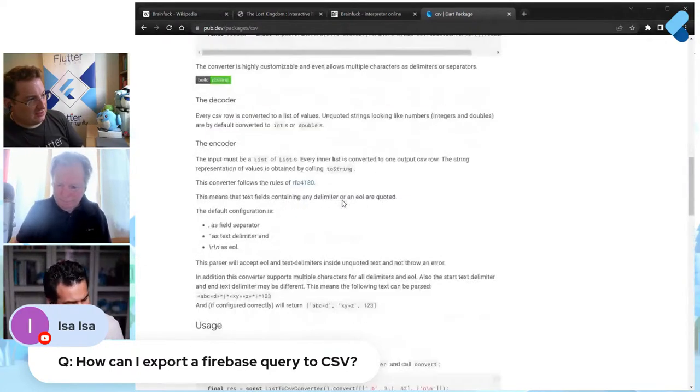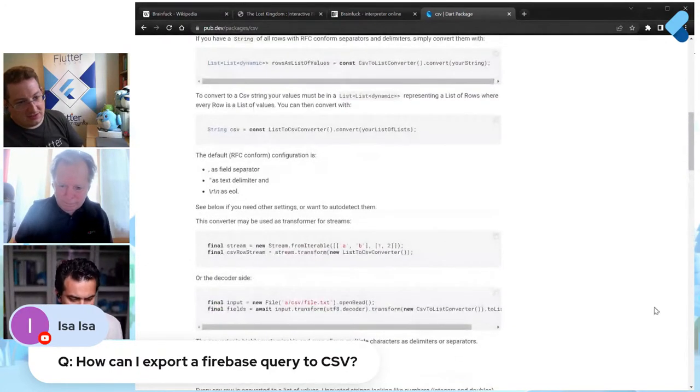You can even change all the settings, so like use tabs instead of commas and have a tab separated file. Who knows? There's lots of options. But yeah, that's what you want. Cool. And you're talking about export: you query the database, you get your data, you loop over your data and add it to your list of rows, and then you output that to a CSV file. Yep.